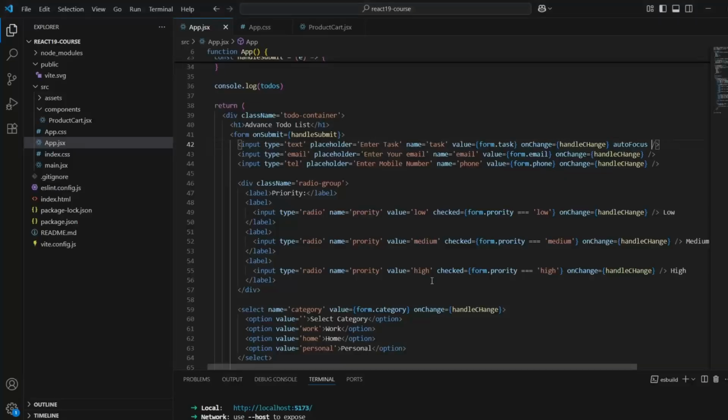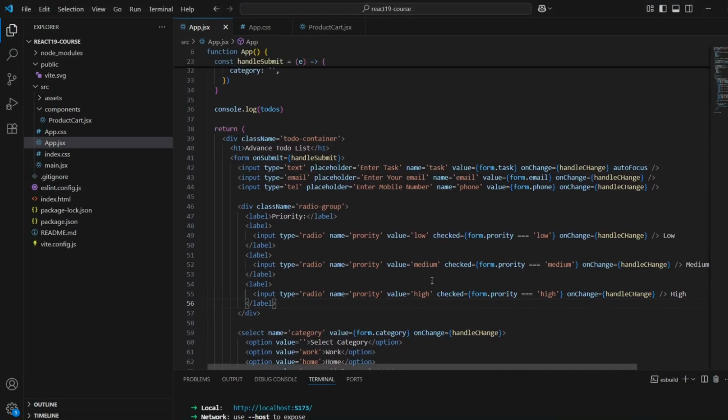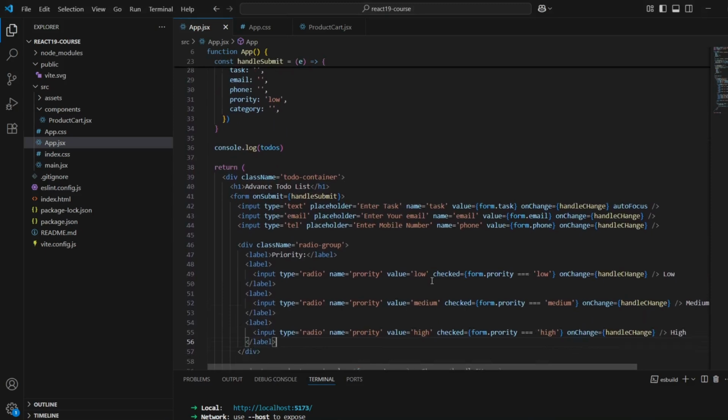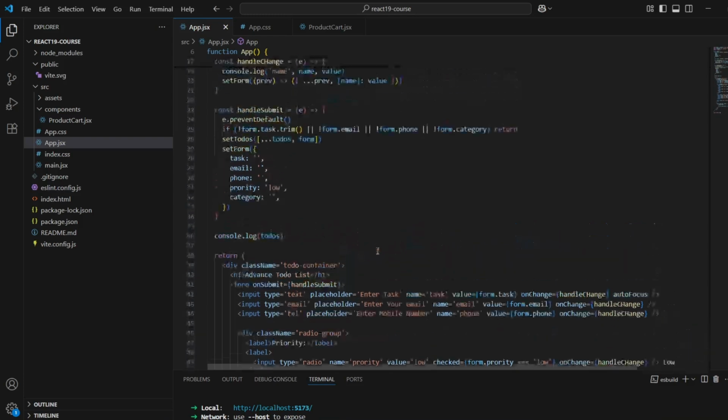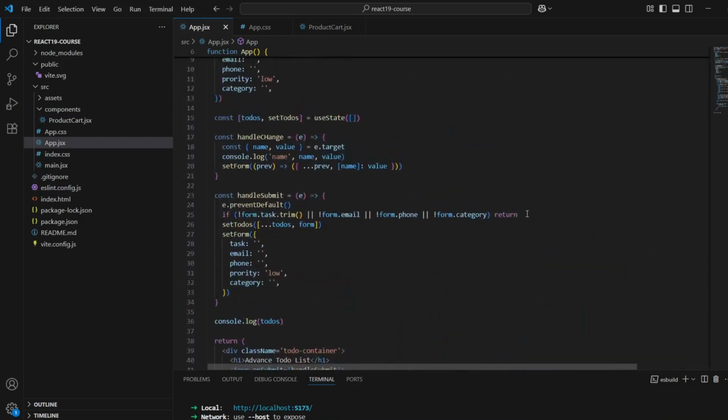Okay, so that's the one thing. Now second thing, let's add some custom validation into these fields. Okay, so how can we do that? Whenever the user is submitting, we are checking for null, right? But let's check also something more.